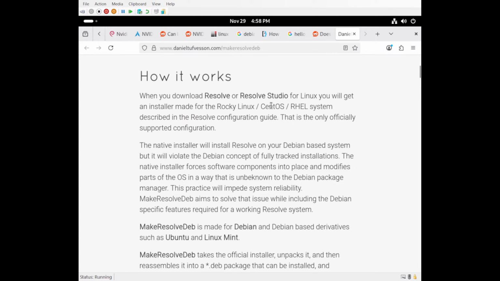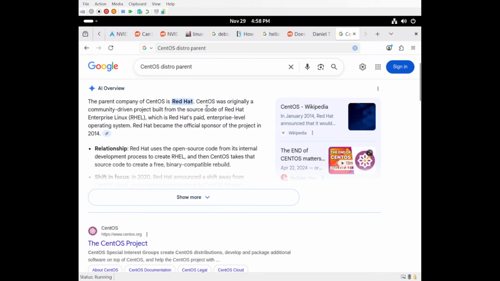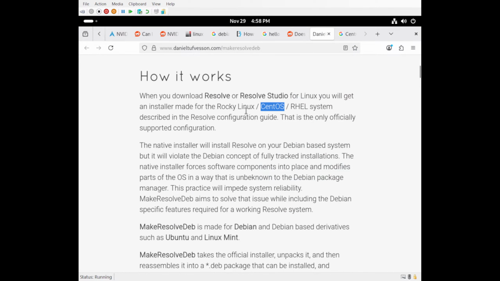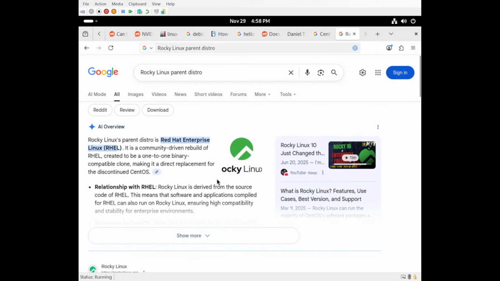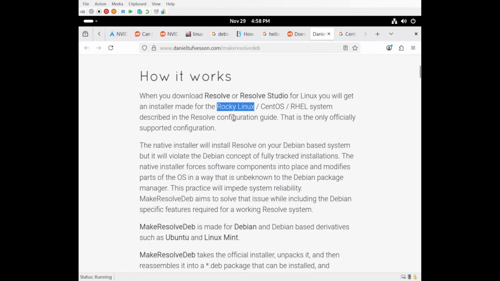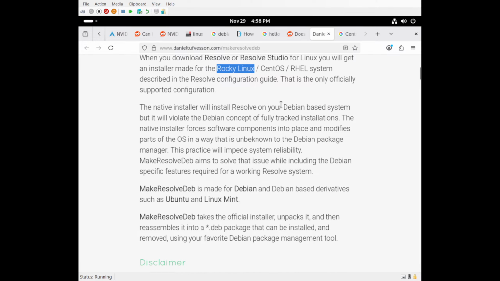CentOS. Which is the parent of CentOS? Red Hat. So like Fedora. Rocky Linux. Parent distro. Yeah, Red Hat. Okay. So it's just like working with Fedora. The native installer will install Resolve on your Debian based. That's the official support configuration.